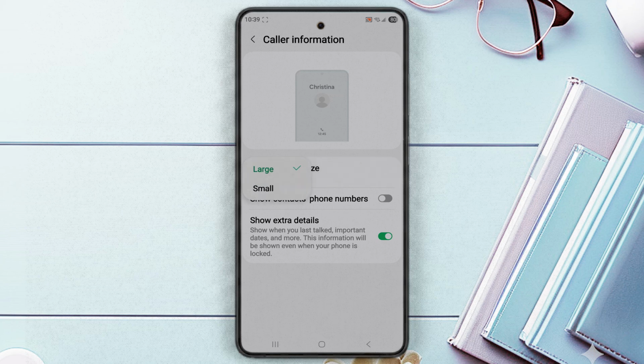And there you have it, everyone. Just a quick tip on how to change the profile picture size on the Samsung Galaxy S26 series of phones.